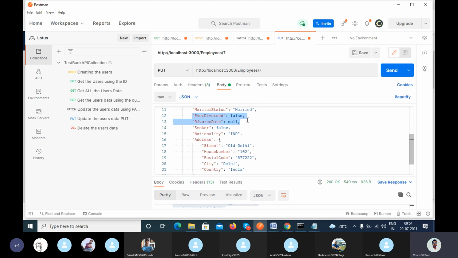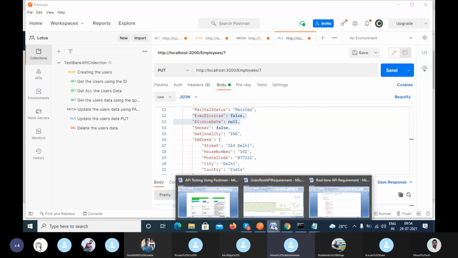Clear? Yes, Vikash. No, Vikas. The part I didn't get is the last part, the difference between put and patch. Yes, sir, go ahead. What is the last part you said? That retain the data.